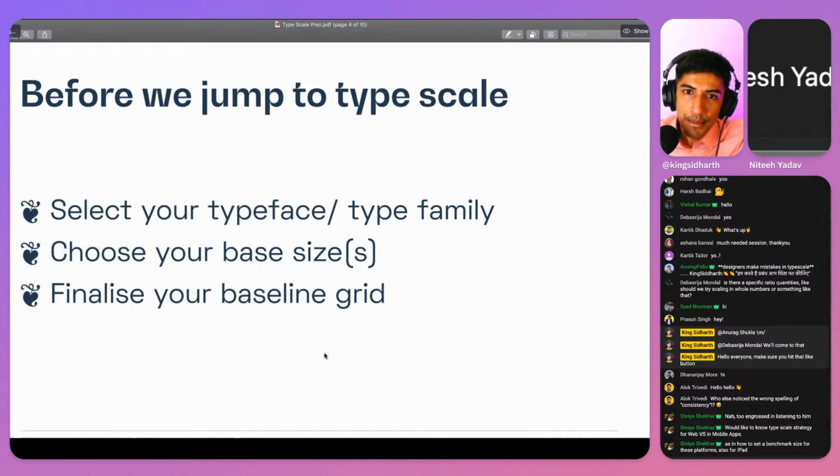I think in our last video we shared how to choose those sizes, if I remember it correctly. Yeah, we talked about text size.